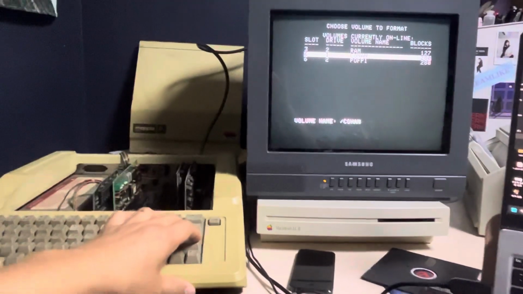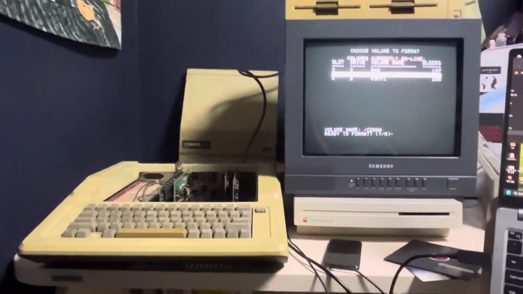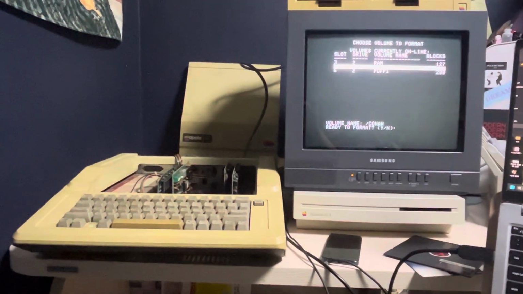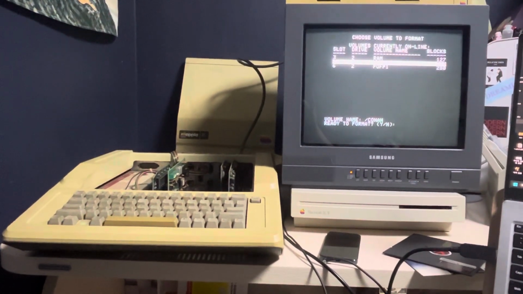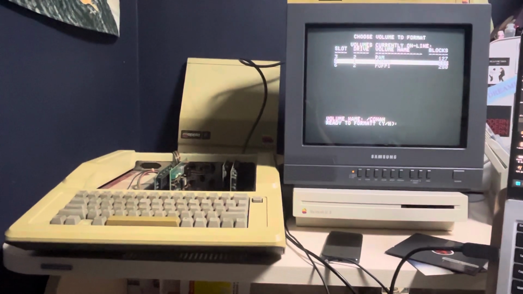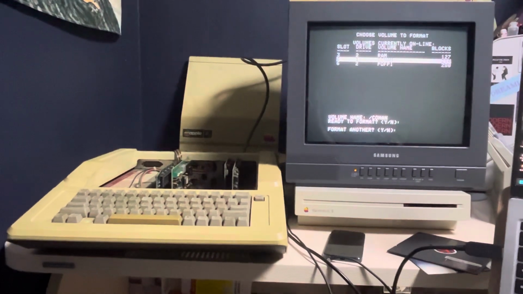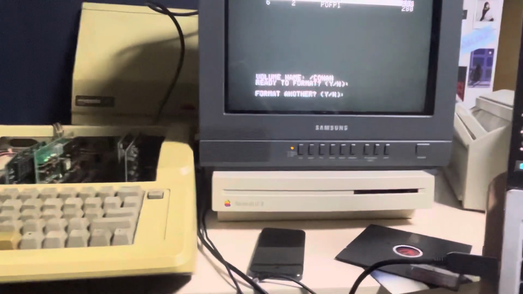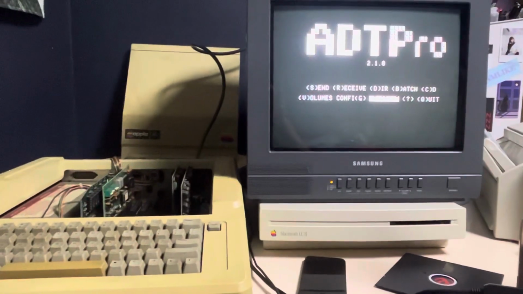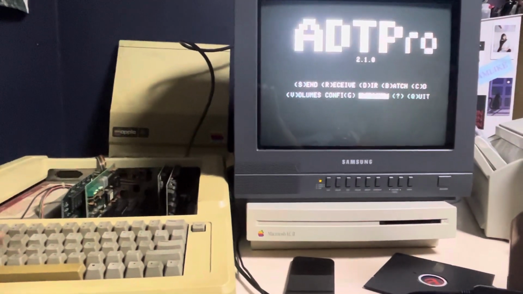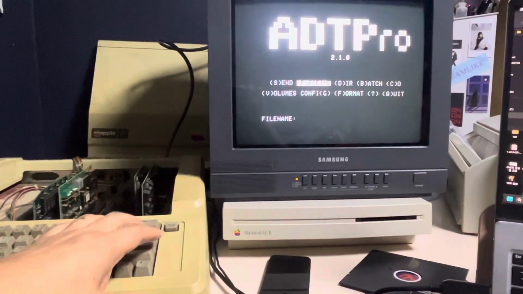I will transfer the Conan game to floppy disk A for the first time. Now it is formatting disk drive A. After the completion of formatting, I will transfer the Conan disk DSK file to floppy disk A. Now formatting is completed, and using ADTPRO, you can press R to receive the file format and enter.